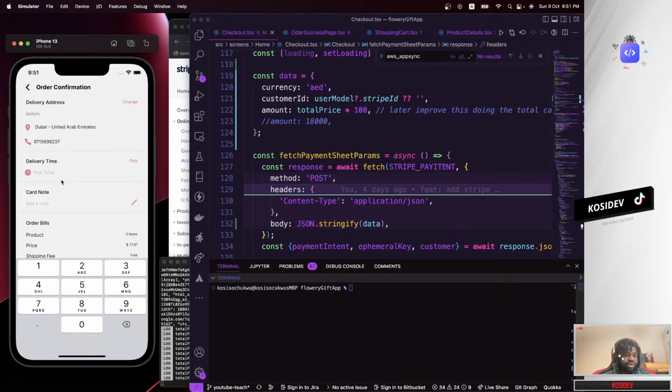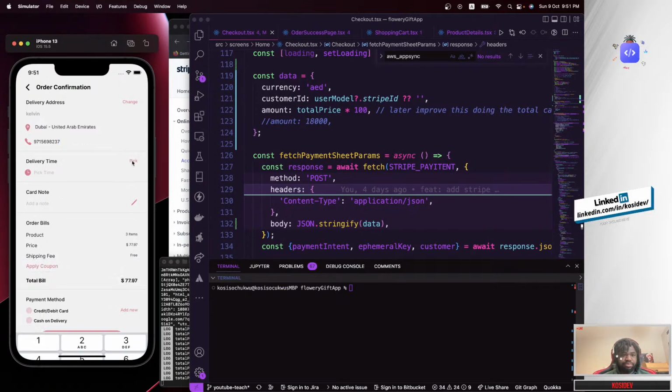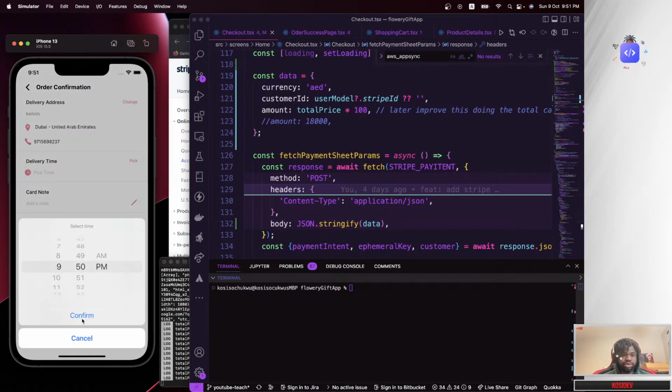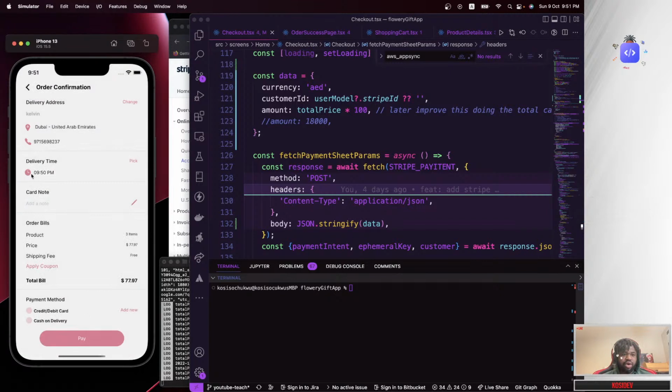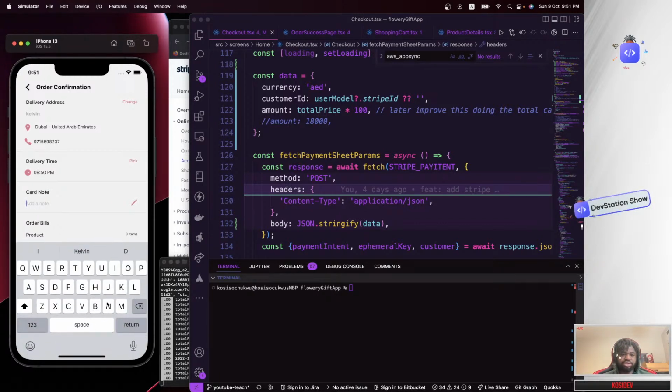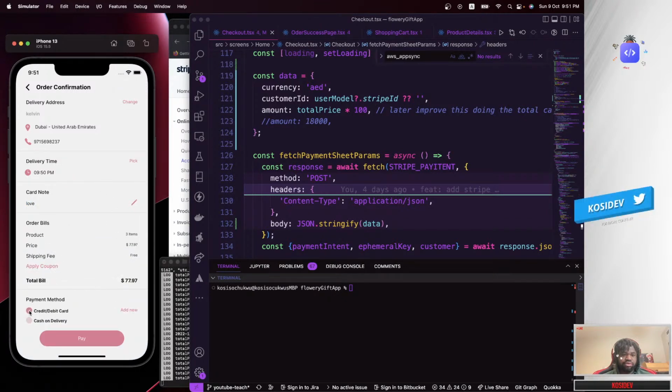Next will be the pickup time. So what time should the product be delivered to me at home? I want the product to be delivered around 9:50 p.m. Then the card notes. Let's say you want to add a note to the card, so you can add anything. I think that's it, and then you click over here which says credit/debit card. I want to pay with debit or credit card. You can decide to pay with cash, anyone you choose, but over here we are going with debit/credit card.